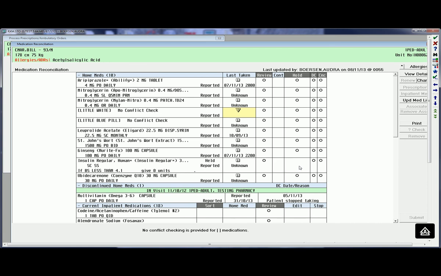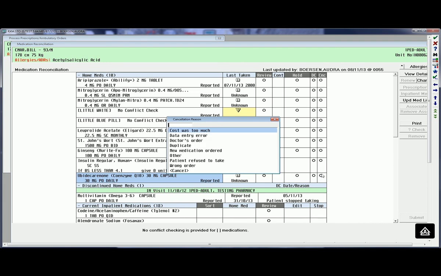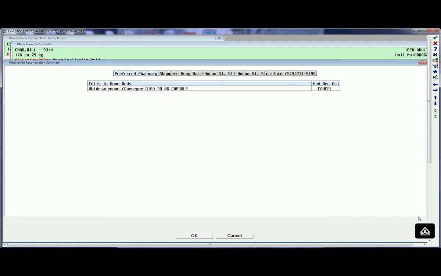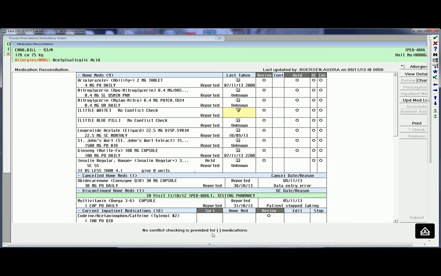If a medication has been canceled since I've last seen my patient, I highlight the medication, click on the cancel, and you'll notice that I need to input a reason for cancellation. Usually a cancellation is due to a data entry error, or if a patient refuses to take it, or a wrong order, but I'll just enter that this is canceled because of a data entry error. I click submit. I review that I've canceled this med. I click OK, and when I go back into the screen, it will fall under the canceled home meds header.